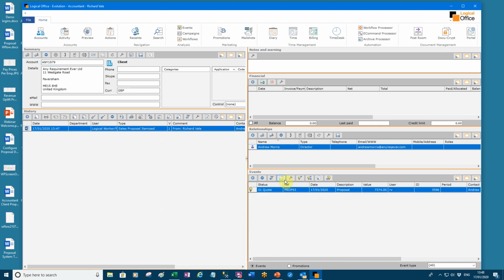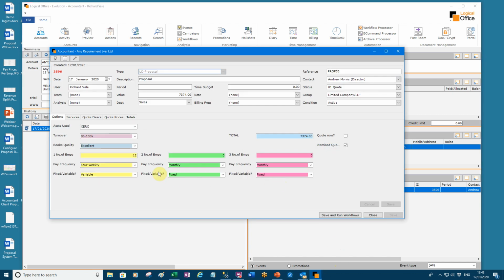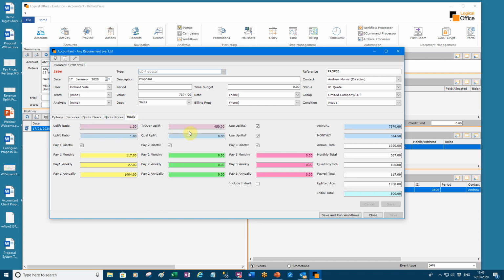Now, once you've done that, you can go back and adjust the pricing. You might say, well, I think it's a bit much. Maybe I'll go to my totals and actually turn off the uplifts for the moment just to see what difference that makes. The uplifts, by the way, that's a 1.00, that's not going to have any effect anyway. This one adds 450, so we're going to knock that out and maybe try without that to produce a quote.